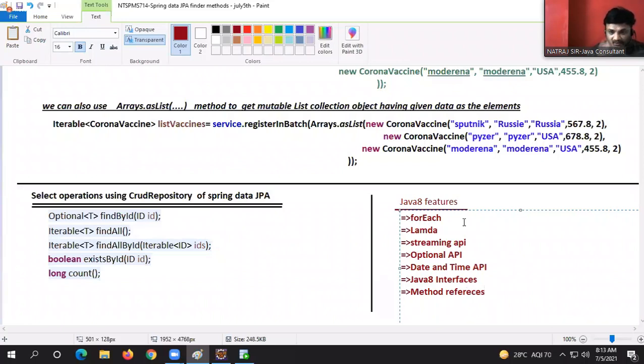Method references. These are quite regularly used concepts of Java 8, boss. These are quite important Java 8 features. Especially Lambda and Streaming API itself are big concepts, guys. So you have to spend a good amount of time on this.